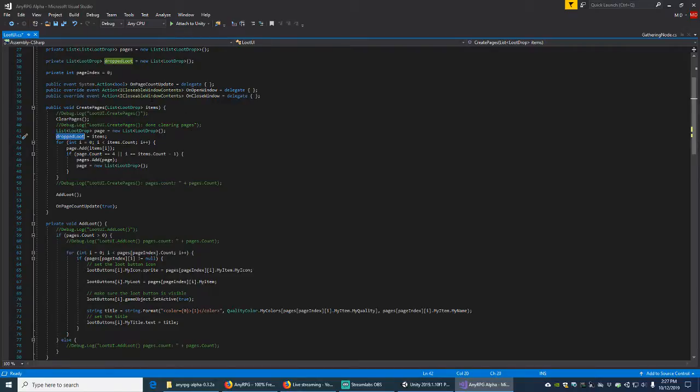Okay, so we get that item right here. We put it into dropped loot. We cycle through dropped loot and we add the dropped loot to all the pages. But we still have the initial dropped loot list.